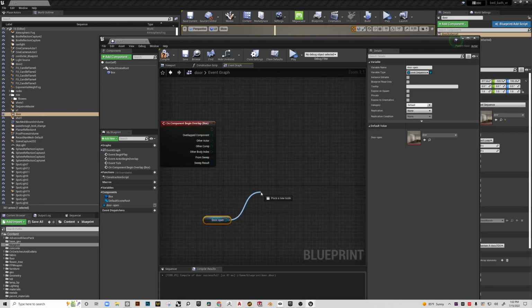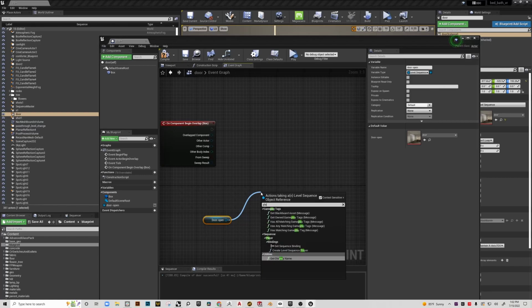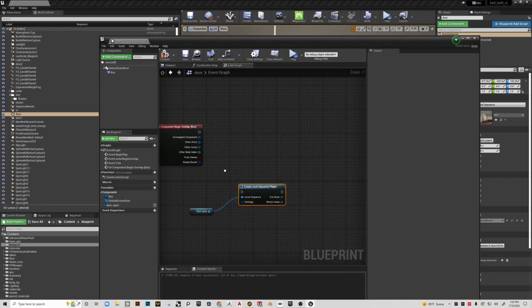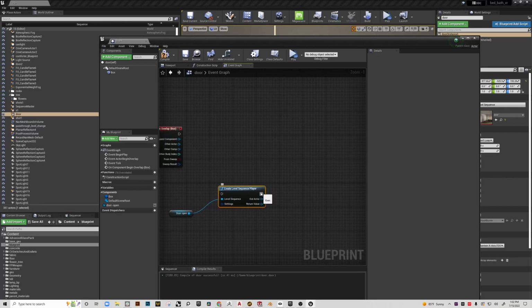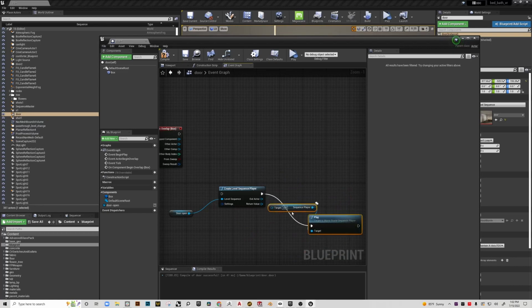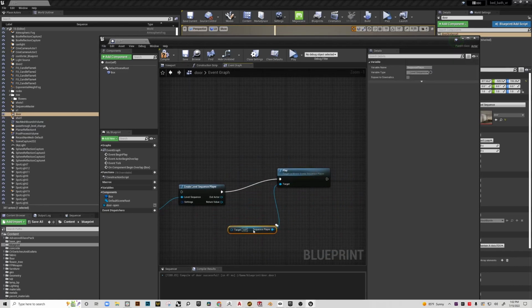So from here, I need to pull a wire, and I'm going to type play, and you're not going to see play like what you might expect. What you are going to see is create level sequence player. So I'm going to click on that, and this is going to give me the first execution, which is to actually create the player. So from this wire I can pull out, and this is where I'll type play sequence, and I want to choose play sequence player right there. So let's move this guy right there.